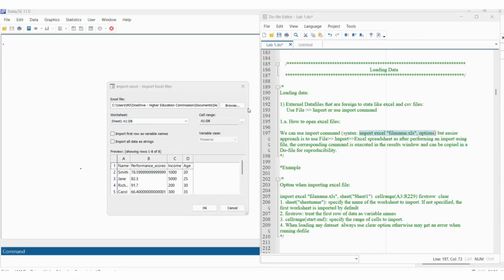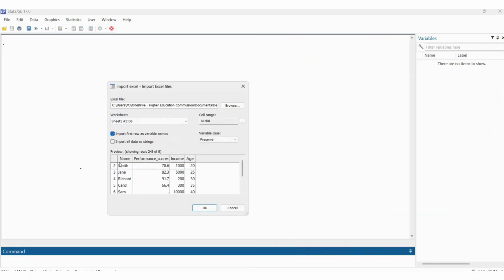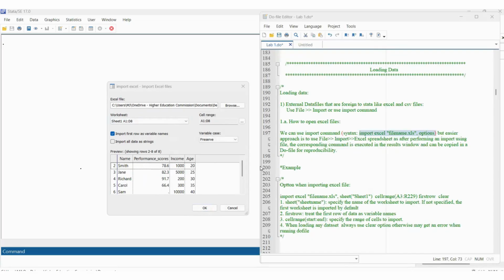So if you want to just choose a subset of the data set, you can specify that in the cell range. So you specify the range of cells to import. And here you have an option, import first row as variable names. If your first row is variable names, which it is over here, we have name, performance scores, income, age, you will tick this, because now Stata will import the first row as variable names. This is something you choose if your first row of data is variable names.